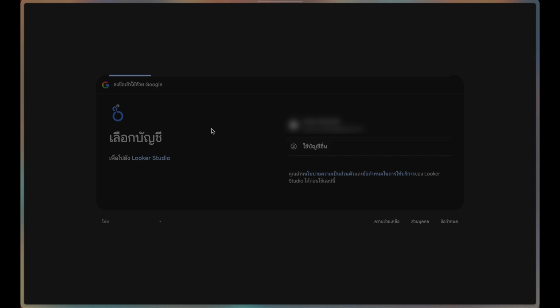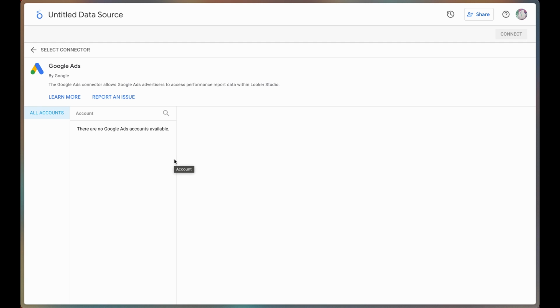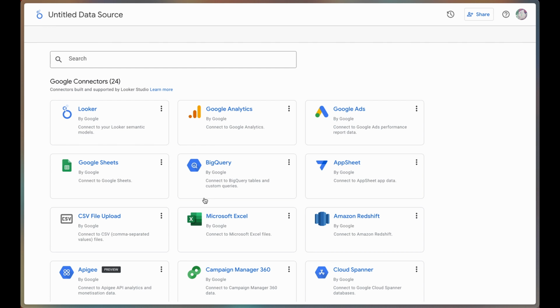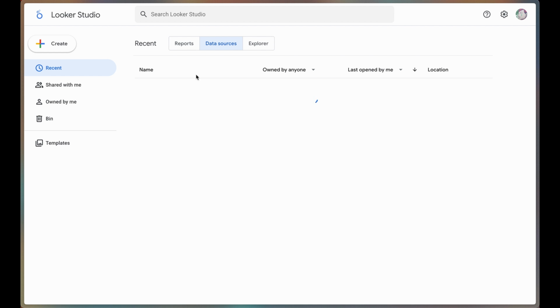Do that quickly. And once you have verified and logged into your Google account, you can see Google Ads is here. Because I do not have any active Google Ads right now, no Google Ads are appearing here. But if it did appear here, you would click it. Once this is connected, you'll be able to input it onto your Luca document.